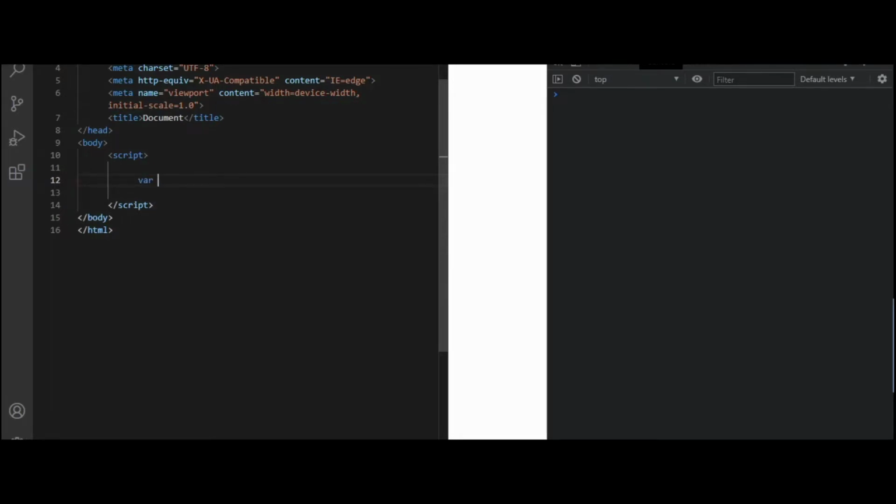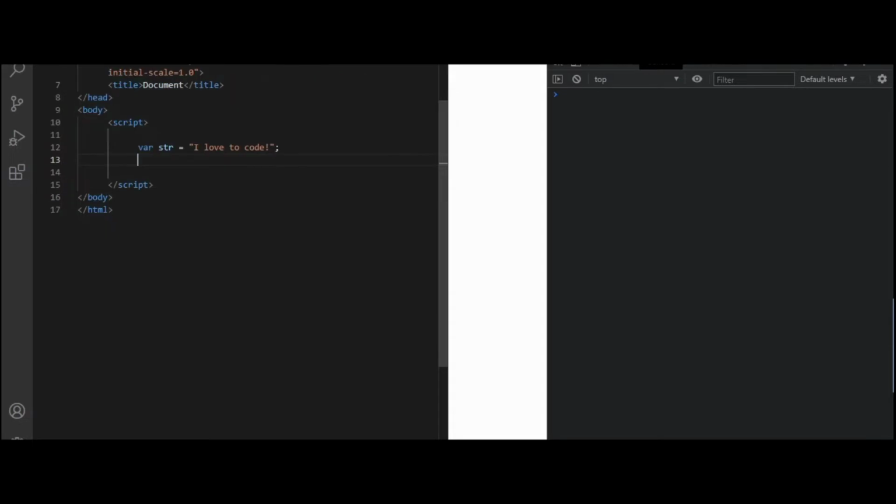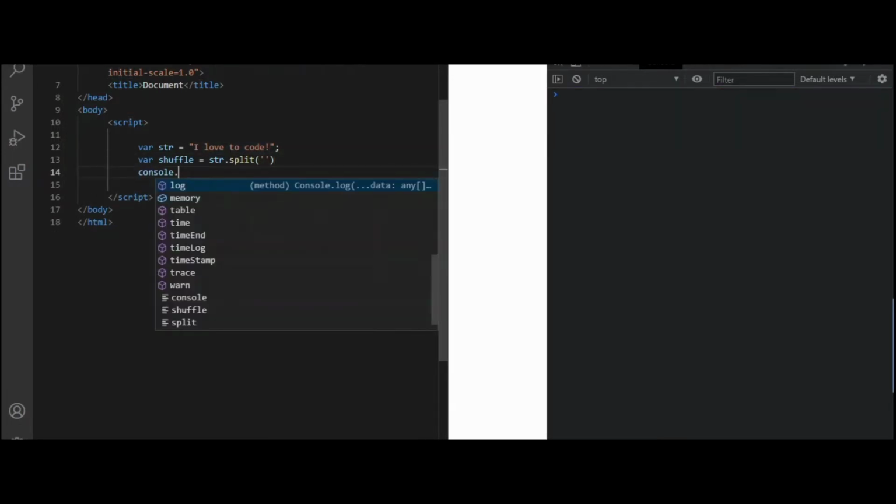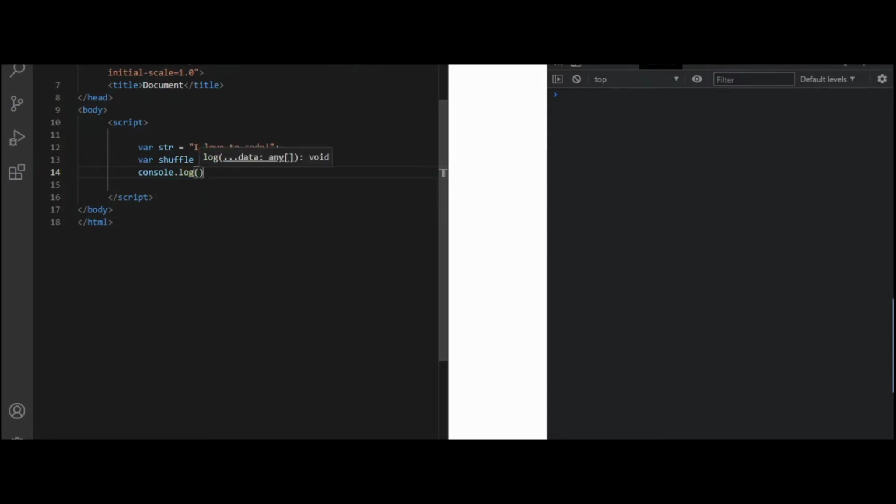So first we are just going to make a variable string, and it's just going to be "I love to code". Okay, now we are going to make a new variable shuffle, and it's going to be equal to string.split. And split basically just splits all the characters in a string and forms an array. So if I console.log our shuffle variable, you can see we are getting an array.